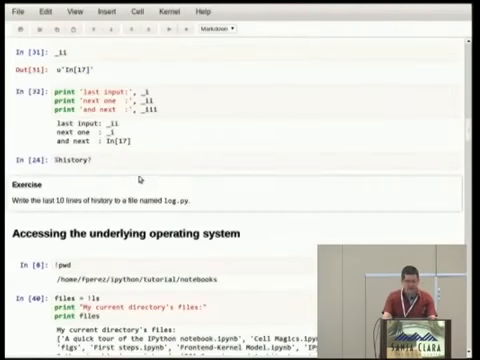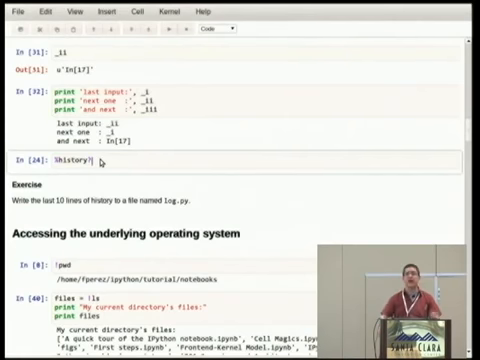So as a quick exercise for a couple of minutes, I want you to write the last 10 lines of your history to a file named log.py, and I'm going to give you just 2 minutes to do that. How would you find out how to do it? Well, question mark. Question mark tells you how to use the system, and then in the explanation, the information should be there for how do I get the last 10 lines and save them to a file.